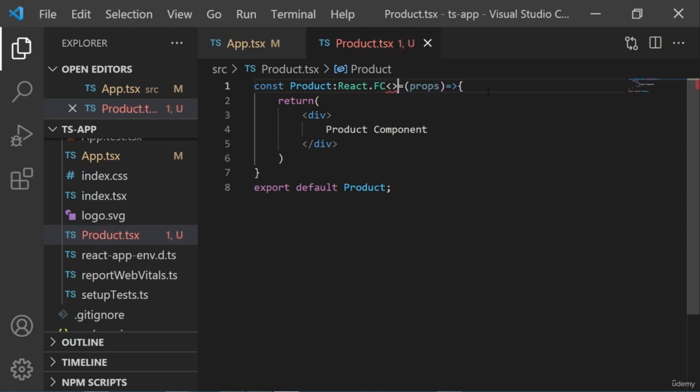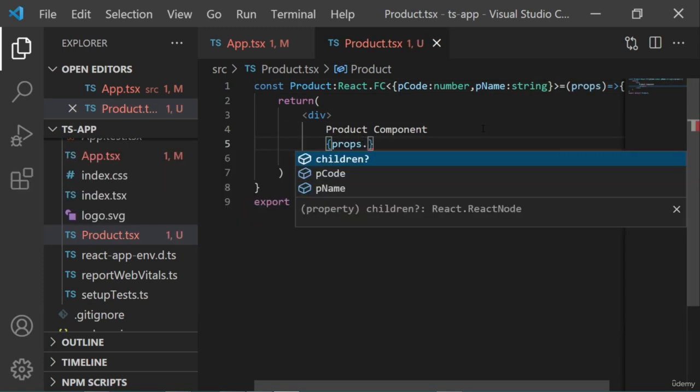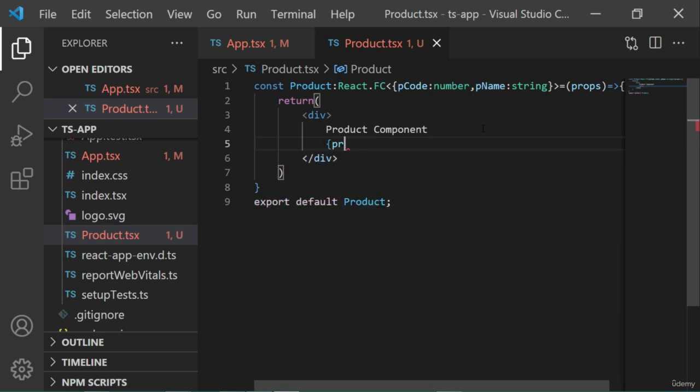I will add a type argument list with angled brackets here with react.fc. Here I will define that props will take p code, which is a number, and p name, which will be the string value. Now if I say props dot, you can see it shows list of expected props, that is children, p code and p name. Now let me remove these props and let's go to app.tsx.